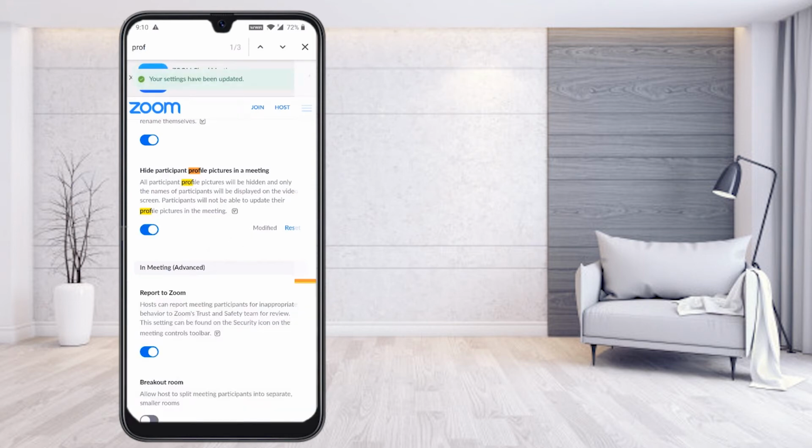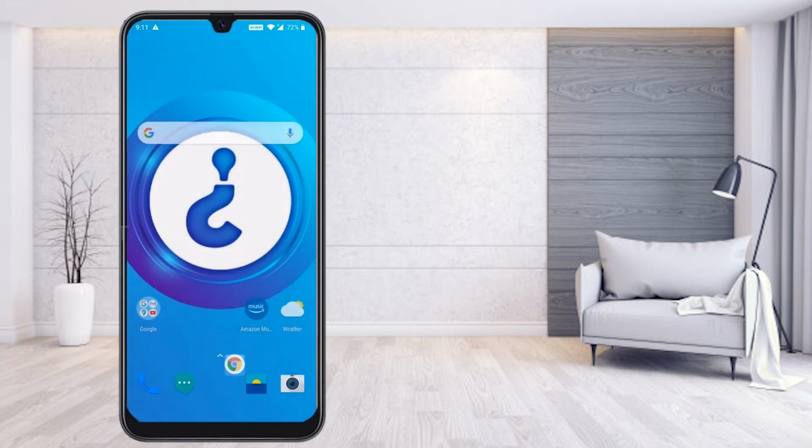Your setting has been updated. On the top it will show you. If it is disabled, you need to enable this option so that all participants' profile pictures will be hidden. Only the name of the participant will be displayed on the video screen. Now I have enabled this option for the profile picture.